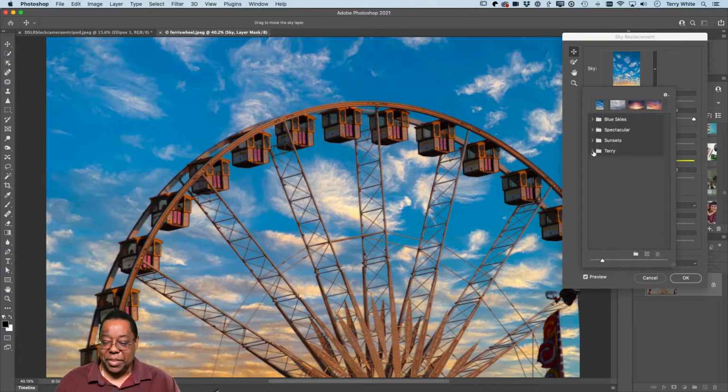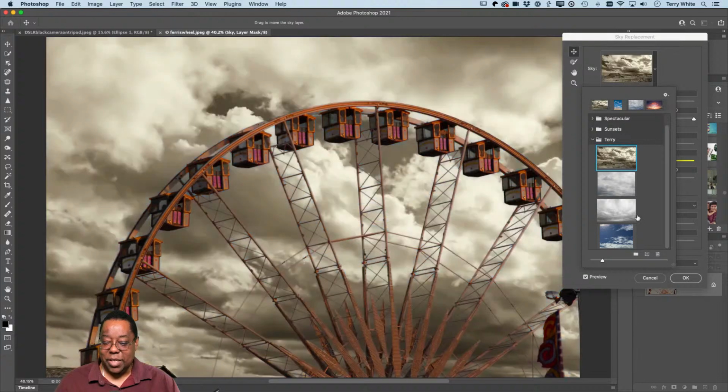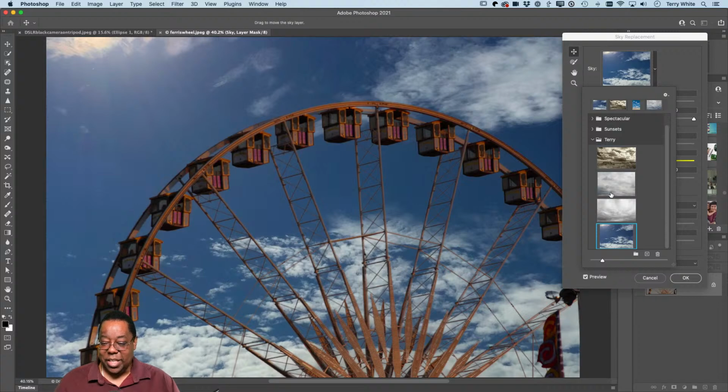Now, back to the tip. So I have these skies here that I've added in. We kind of saw one of the gray ones earlier. Let's click on one of these. That looks kind of cool, but again, it's kind of a sepia tone sky against a color image. So you would really be doing that on purpose. And then just a standard blue sky.